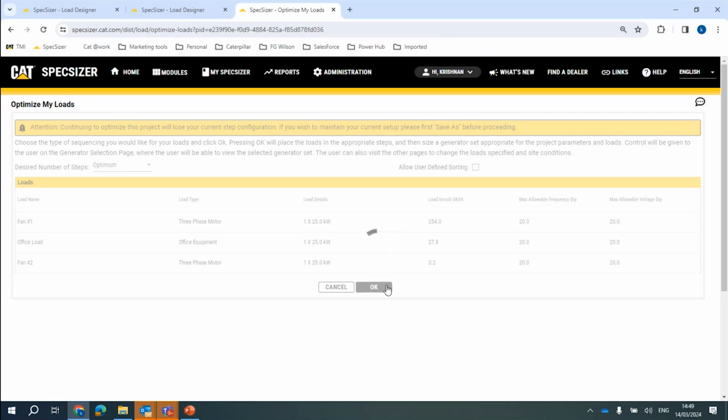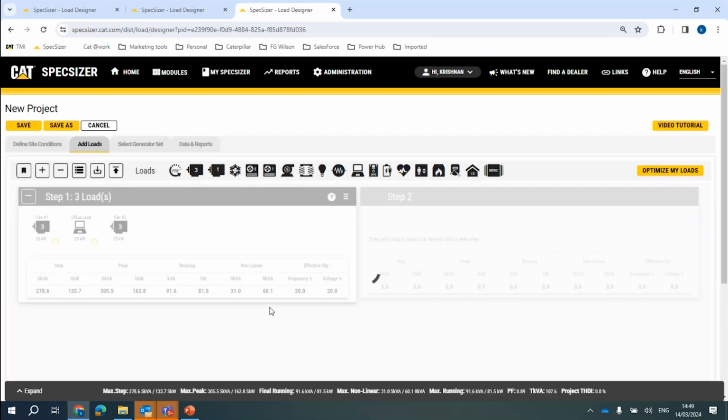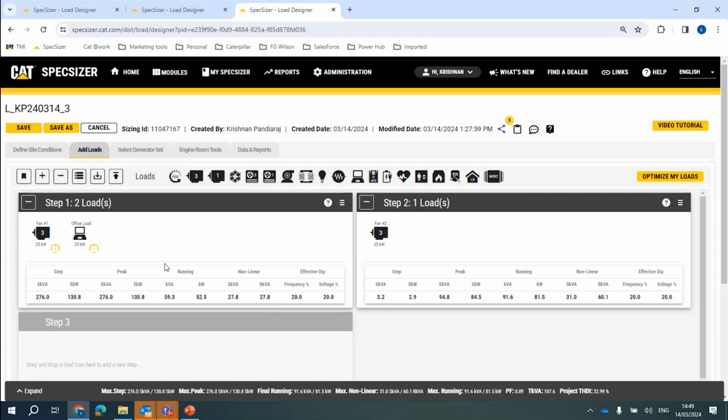and only the other unlocked load will be moved to the other step. Unfortunately, this is the busy time of the day. You can see that it comes back. Sometimes our server takes time to do that. So this way you can see all the locked loads are kept in the step without being moved. With that, I finished the demo.